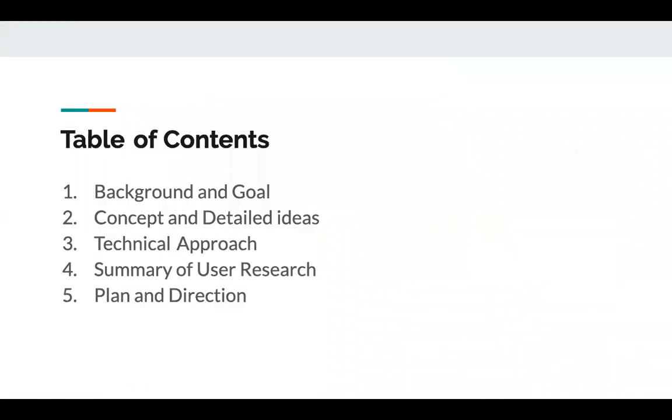Moving on to the table of contents, first we'll be introducing the background as to why we chose this topic, and move on to talking about the concepts and detailed ideas, and then to our technical approach, and finally give you a brief summary of our user research, and in conclusion tell you about our future plans and direction.